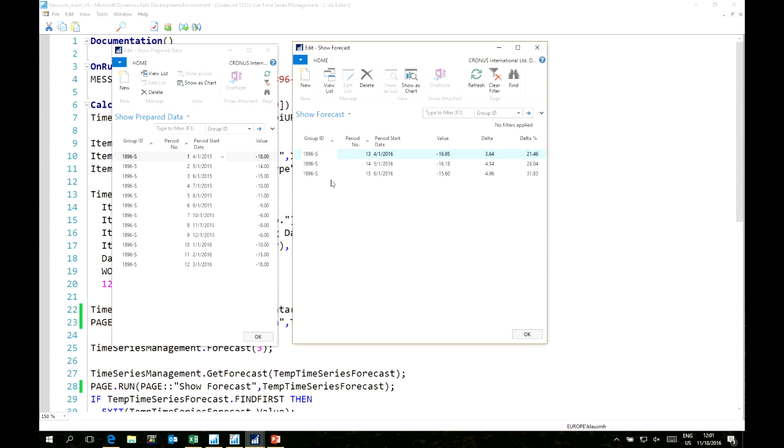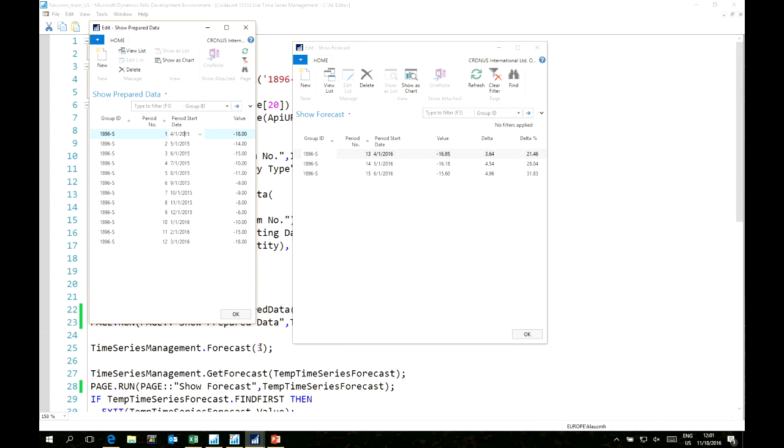So in this case, I specified that I wanted 3 periods back, so I get 3 periods, right? So 1896S is in period number 13, going to sell around 17, then around 16, and then around 15.6. So what are the other things here?